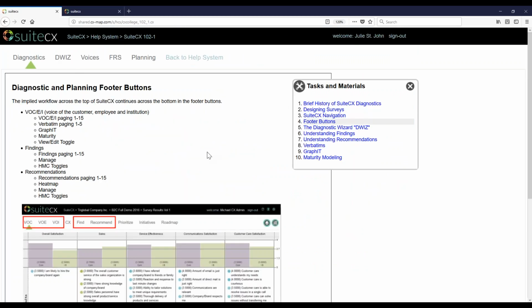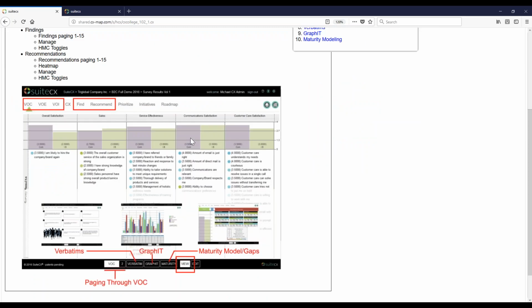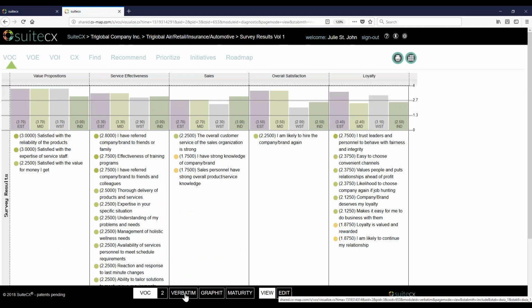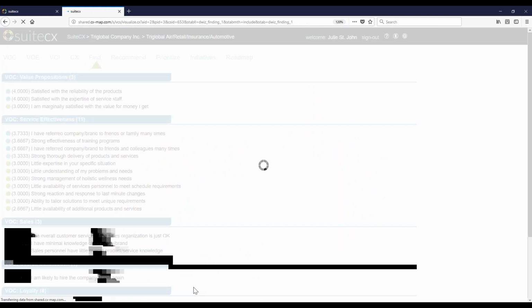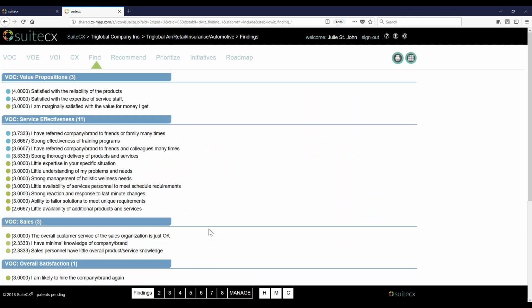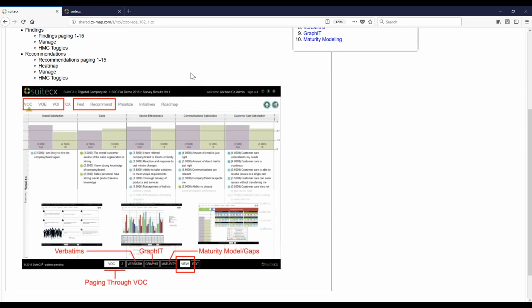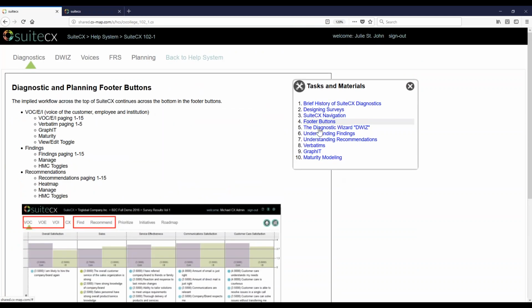A little bit of a note here about the footer buttons. We do have functionality in our footer throughout all these different diagnostics and planning modules, and it varies depending on the screen you're on. I just showed you how to click through the footer on this module, but if I click on findings, I'll have some different things in the footer. So we'll get to that. We'll talk about each one of these. Just want you to know to pay attention to the footer as it's unique depending on the screen that you're on.